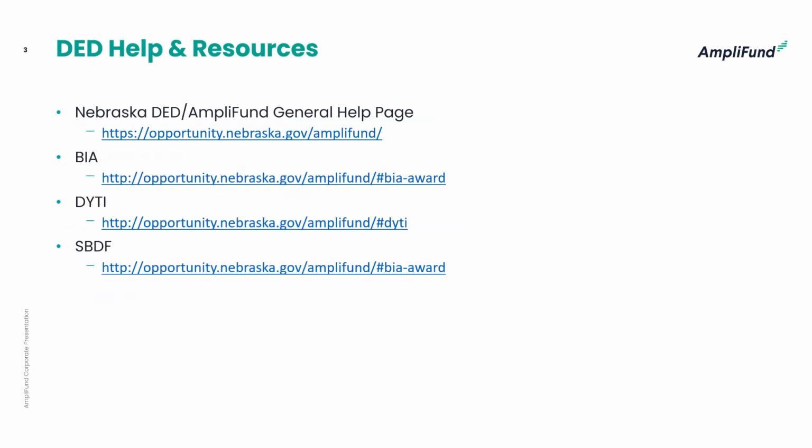So one thing that I wanted to point out and emphasize here are the resources that are available to you as a recipient of a Nebraska DED award. There is a specific help page, opportunity.nebraska.gov/Amplifund, where you can go and see specific resources, documents, videos, and trainings that are going to be available to you on that web page. And there are various sections to help you manage your awards, regardless of the program or the type of grant that you're managing. So it's a comprehensive help site that has tools for all of the different awards.